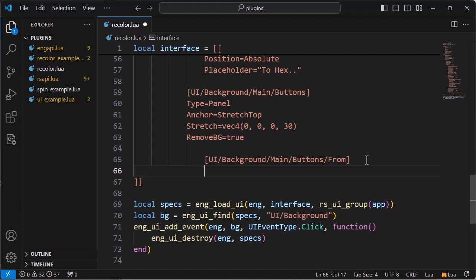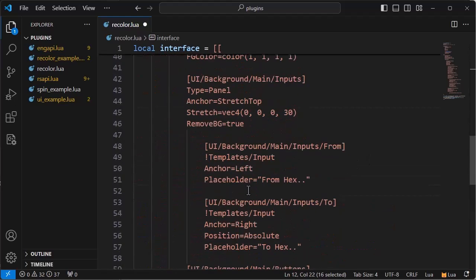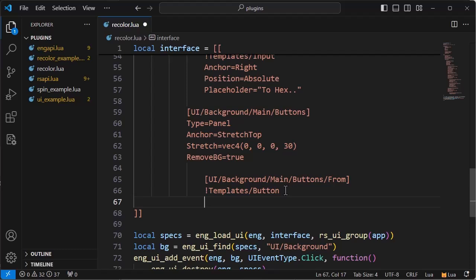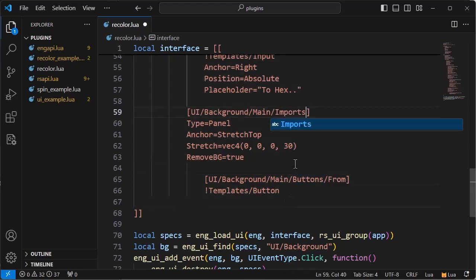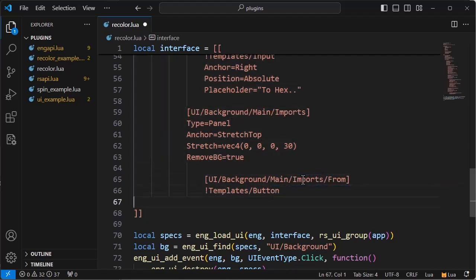So now we want to import that template. Let me just copy and paste it so I don't type it wrong. So that now we have the import button set up. Okay, and maybe I won't call this buttons, I'll call this imports, because when you click it, it imports the colors. That way, because we have another button at the bottom, I don't want to be confused later.